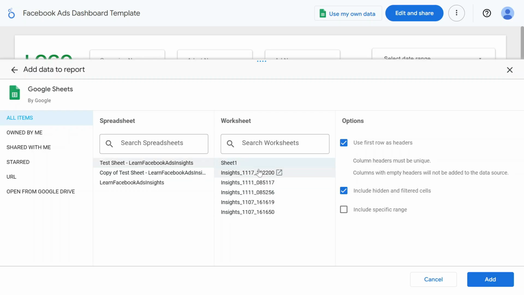So all these that I am seeing here are actually my worksheets inside the spreadsheet. A spreadsheet can have multiple worksheets. These are various worksheets that I have inside a spreadsheet. Each of these contains information you want. You can actually have multiple worksheets based on the filters you have applied while extracting your Facebook ads data.